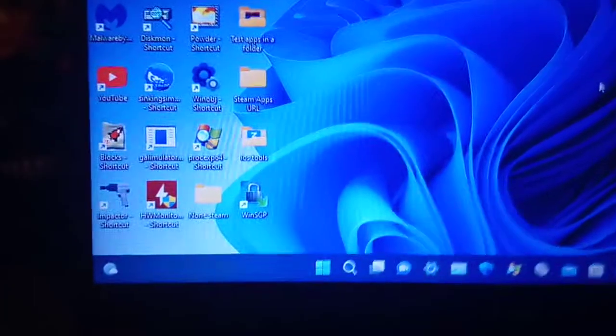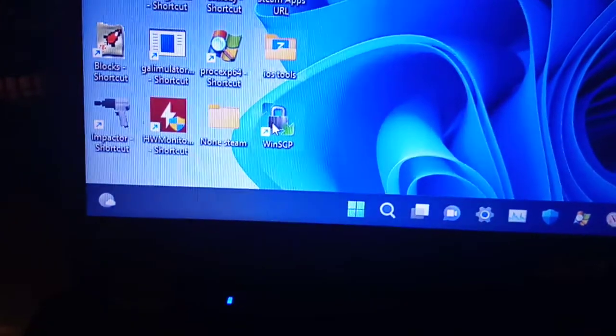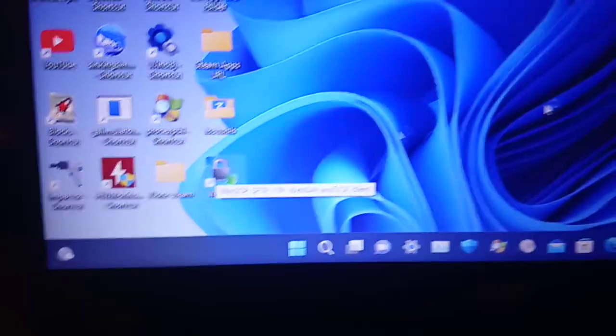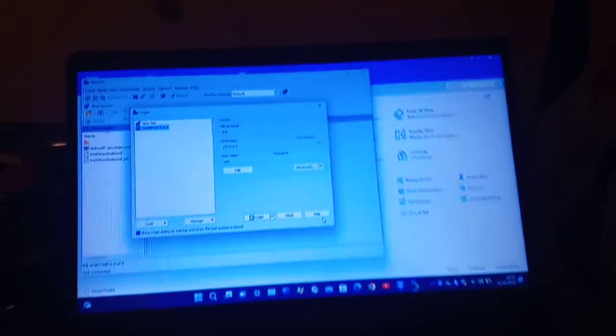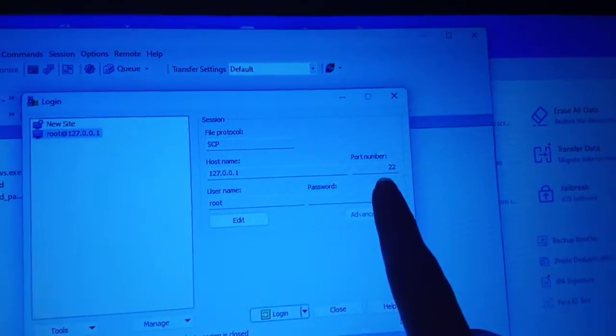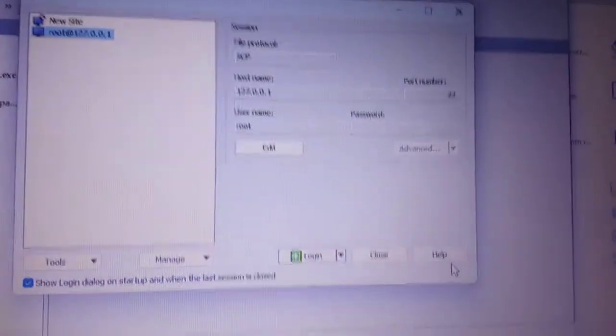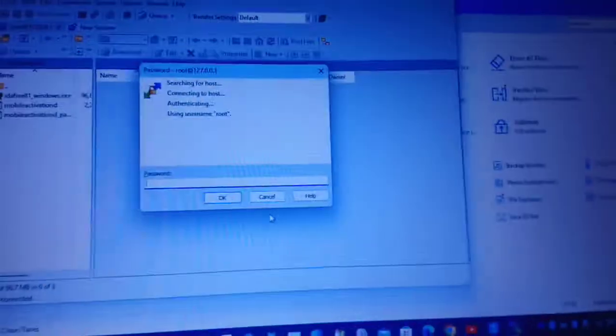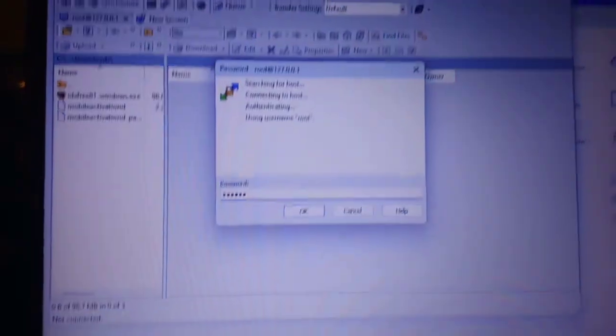As you can see, I downloaded the WinSCP client off the internet. You have to click it once for it to load up. Just like that, you will see a message like this. You have to put this in, and this in, and you have to switch this to SCP. This is the most important. Then type in your username as root, click login, and then type in the root password. The root password is alpine.